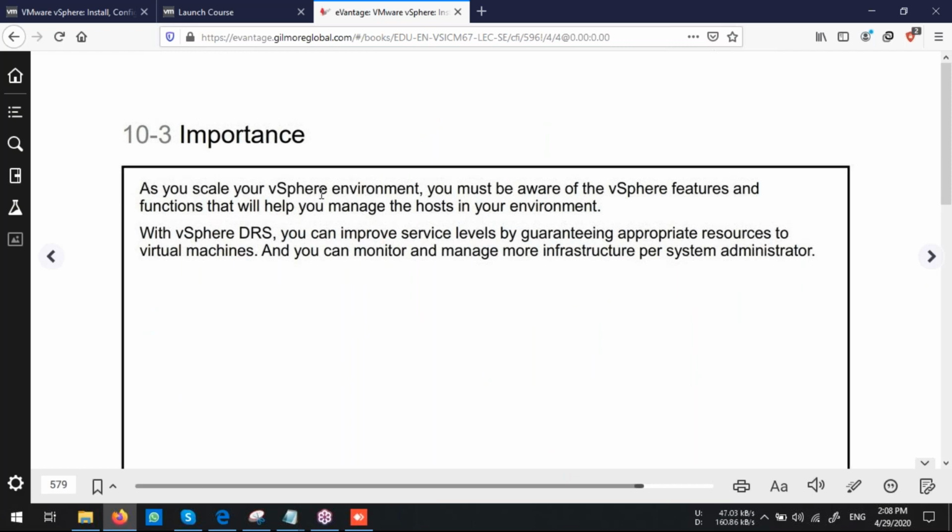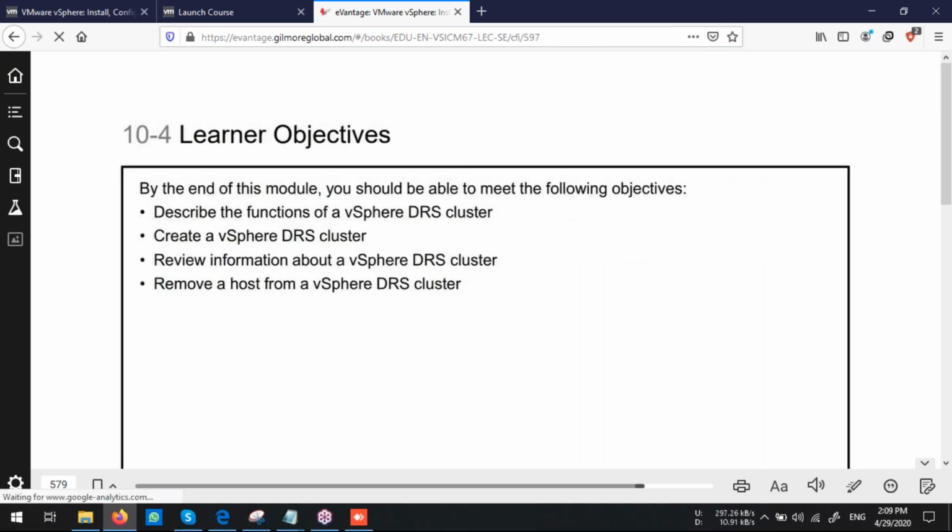As you scale your vSphere environment, you must be aware of the vSphere features and functions that will help you to manage the hosts in your environment. With vSphere DRS, you can improve your service level by guaranteeing the appropriate resources to your virtual machines, and you can monitor and manage more infrastructure per system administrator. In this chapter, we describe the functionality of a vSphere DRS cluster, create a vSphere DRS cluster, review the information about the DRS cluster, and remove a host from the DRS cluster.